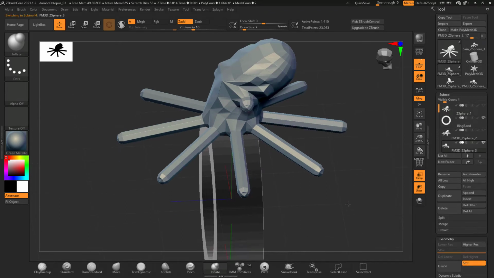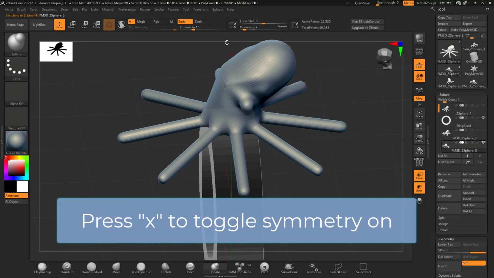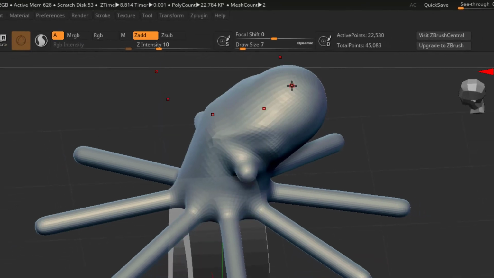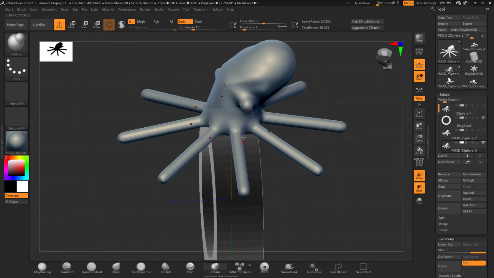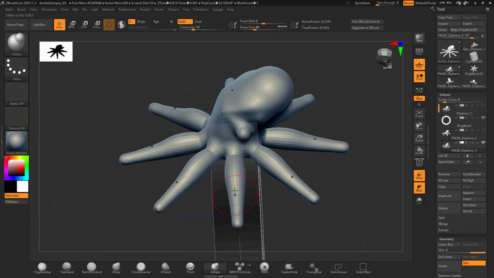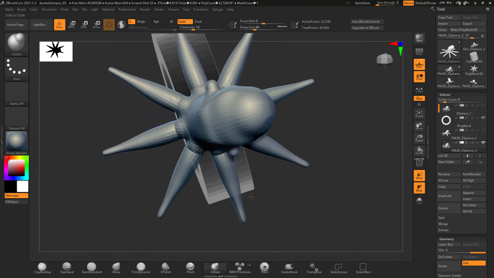I can hide the other ones, subdivide, and then turn on symmetry. Press X to activate symmetry. If I have radial symmetry on the Y axis set to 8, then I can go in here and just worry about one tentacle, and symmetry will take care of the other ones. So if I wanted to add particular detail or suction cups or whatever, that could be a huge time saver.